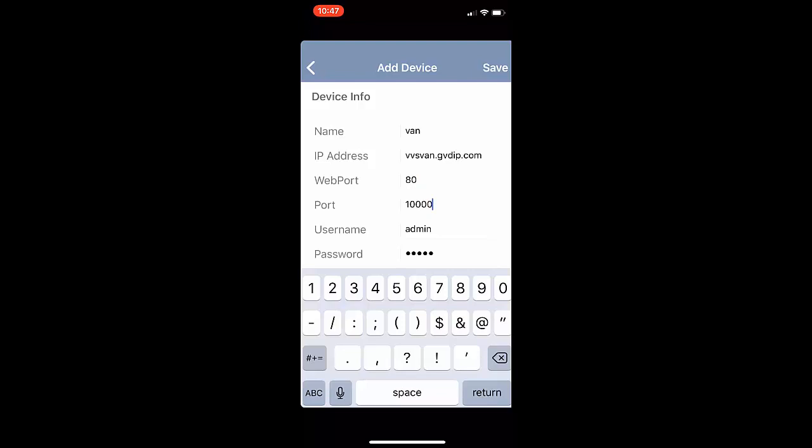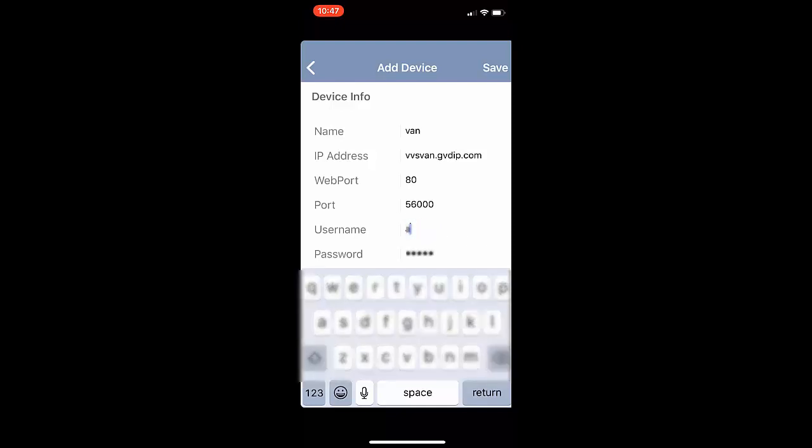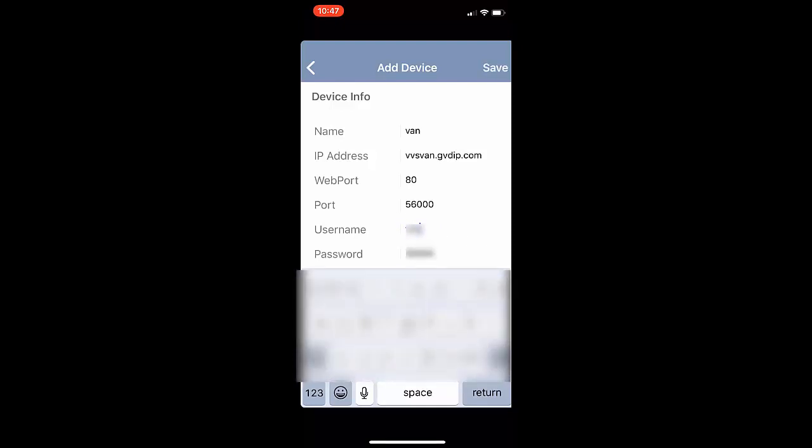The next is the port that the cameras stream on for your iPhone. It's set up to use 56,000. So you want to type 56000 in the port. The next is your username and password that we have furnished to you when we set up the system. Type in your username and then your password.